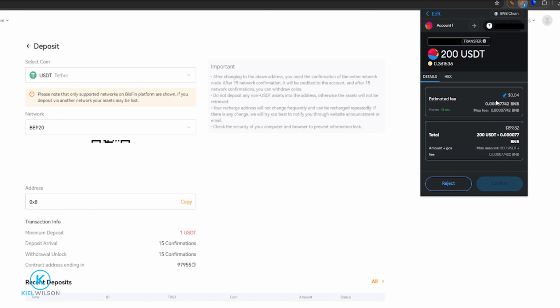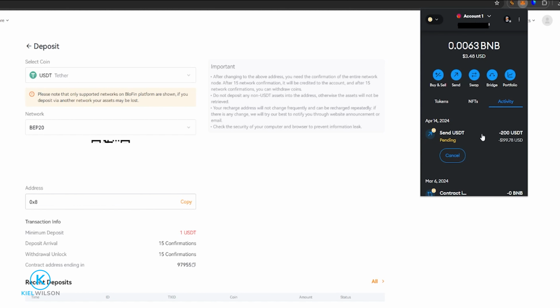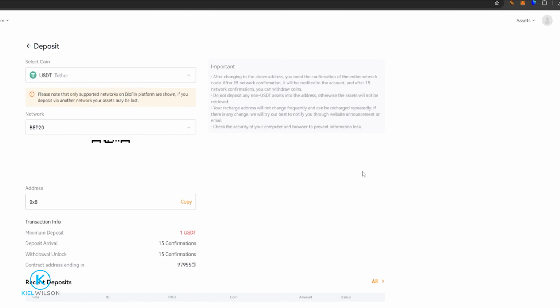So this gas fee is only 4 cents, which is perfectly fine with me. So I'm going to come down here and click on confirm. And now that transaction is pending. So soon the Tether is going to be on its way from my MetaMask wallet and onto the Blofin platform. And there she goes. Once that transaction is confirmed on the blockchain, those funds are going to be available for me to trade on Blofin.